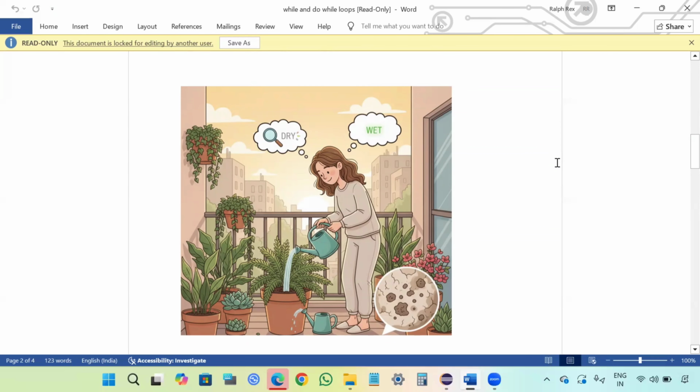It's time for our real life example. Imagine you have a few beautiful plants on your balcony. You love them so much that you check them every morning. Now you don't just pour water for no reason. You only water these plants while the soil is dry. Once the soil becomes wet, you stop watering. And you do this every day repeatedly, like a loop. That's exactly how the loop works.